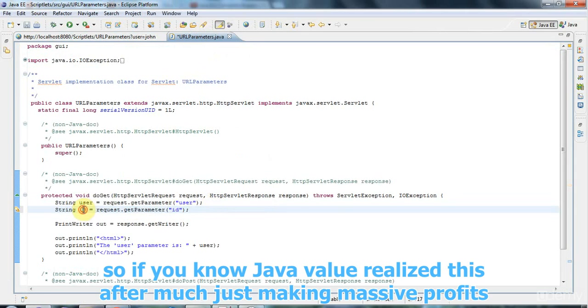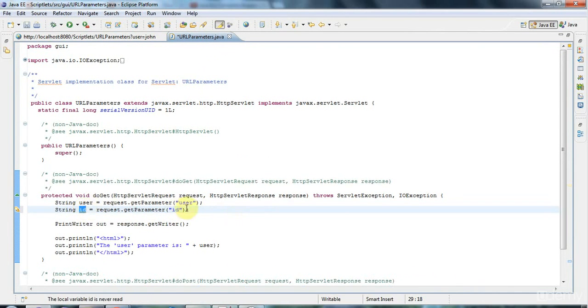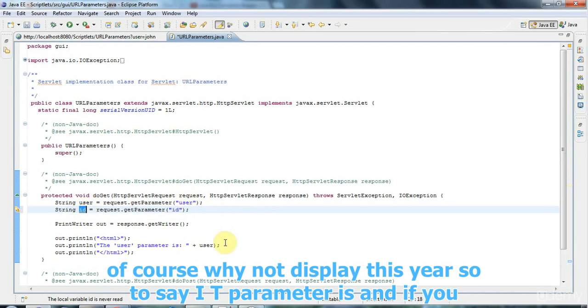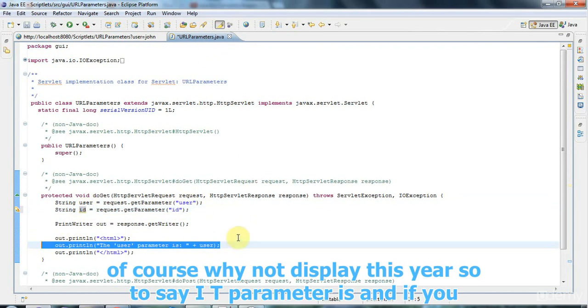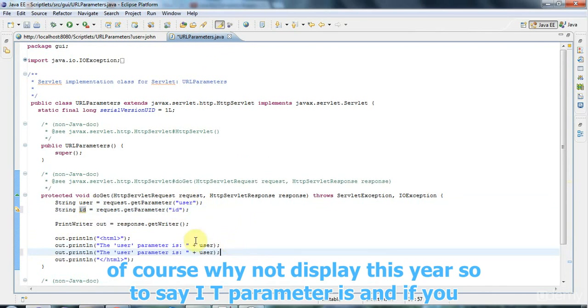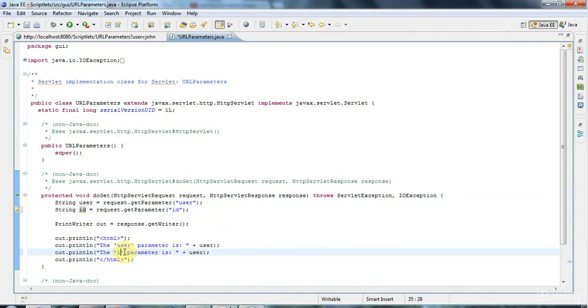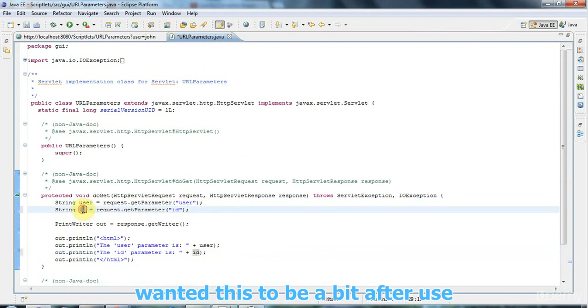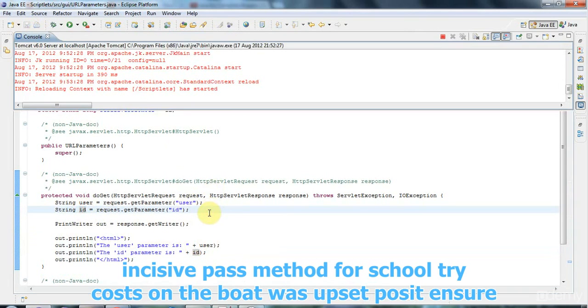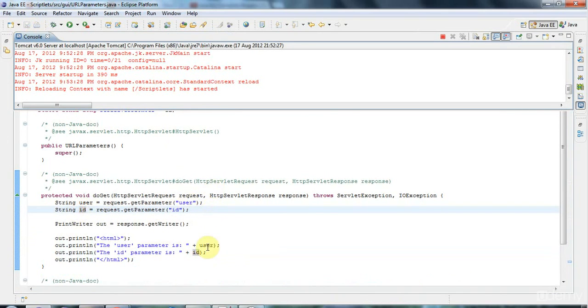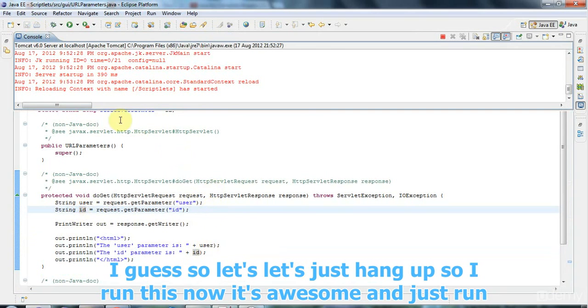And so if you know Java well, you'll realize these don't have to match. I'm just making a name and a variable match the parameter because why not? And let's just display this here. So let's just say the ID parameter is ID. And if you wanted this to be an integer, you'd have to use, I think Integer has a parse method, or it's called tryParse or something, or maybe there's both, but you'd have to parse it to an integer, I guess. But anyway, let's just have a look.